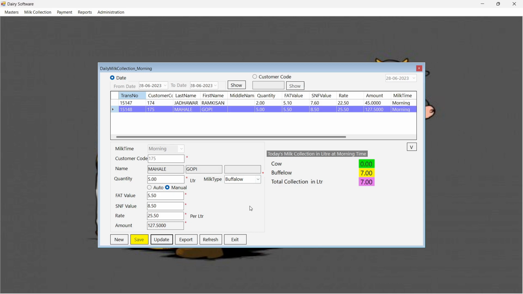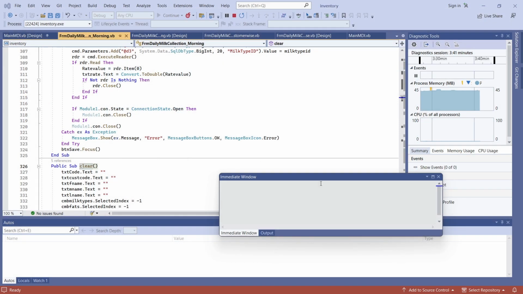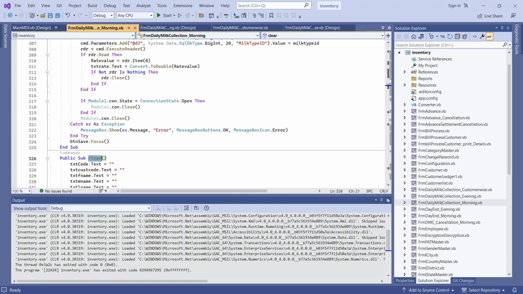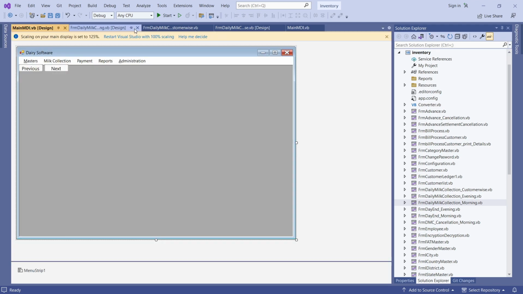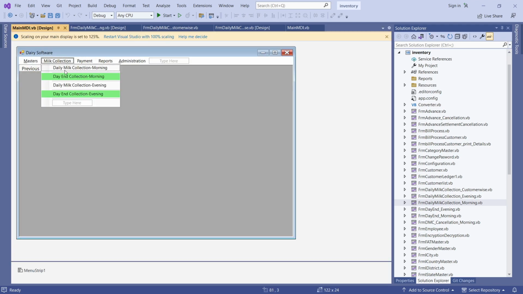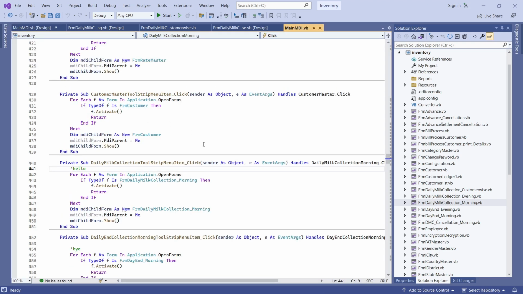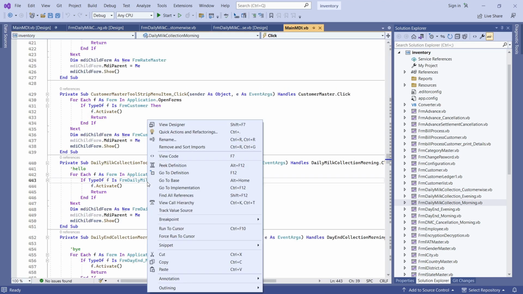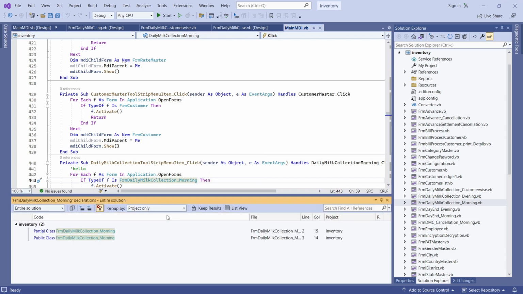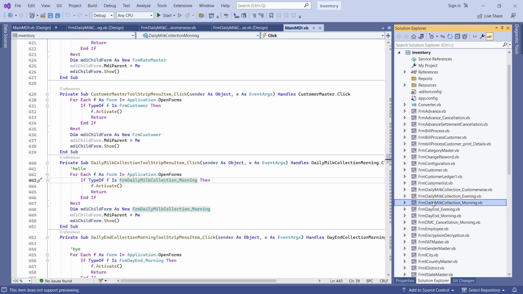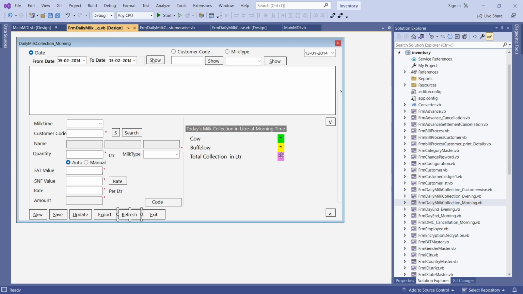So what is happening behind this? Let's see. I am closing this application, otherwise we can't see the code, correct? So first of all, this is the form daily milk collection. Click on that, and in that there is milk collection morning, correct? Go to the definition. Actually, I am going into detail, but it's helpful for you. This is the form, correct? And in the background there is a save button, correct?